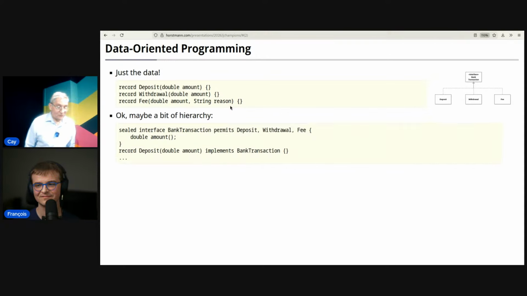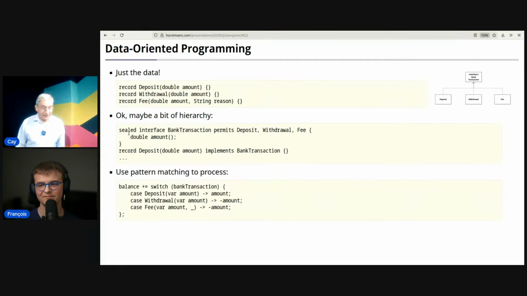Maybe we do want to have a little bit of structure, because this is, after all, a hierarchy. There are different kinds of transactions, so we should recognize that they all have the same interface. So I have some interface, and it's a sealed interface. I'm saying this is the totality of all of the kinds of transactions that there can be. And when I do that, I can now use this marvelous new feature of pattern matching. I have an object here, lowercase bank transaction, and I'm going to switch on it.